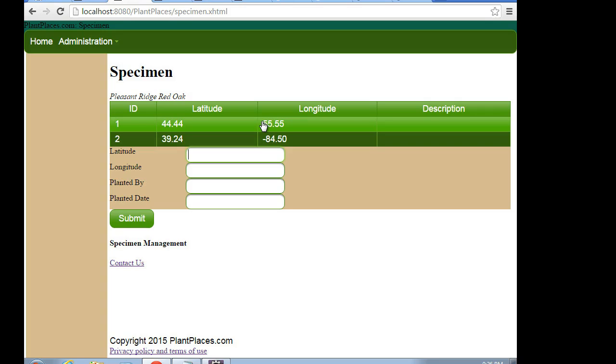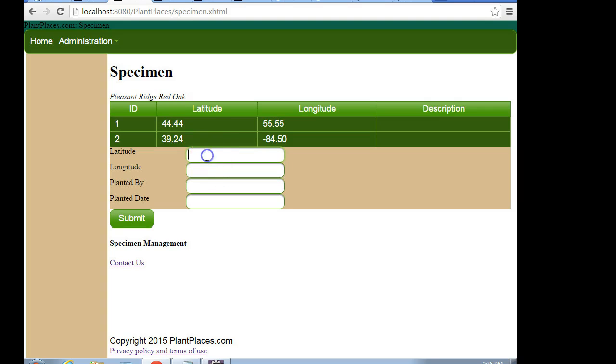One thing that doesn't work just yet, we could make this work, but it doesn't work just yet. If I were to add a specimen right now, it wouldn't refresh this table. We would need to put in some extra logic to do that. So those are some things that we can look forward to in a future video.